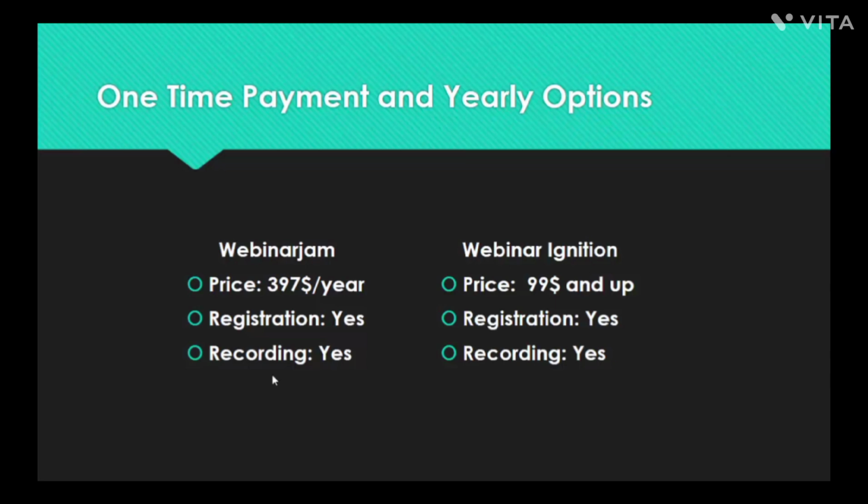Okay, one of them is Andy Jenkins. Probably some of you have heard about him. The price for this platform is $397 per year. That means $400 per year. It has very cool registration forms and landing pages and other stuff like that, reminders. So it's much more complicated and oriented towards marketing than the other types of platforms that are out there.